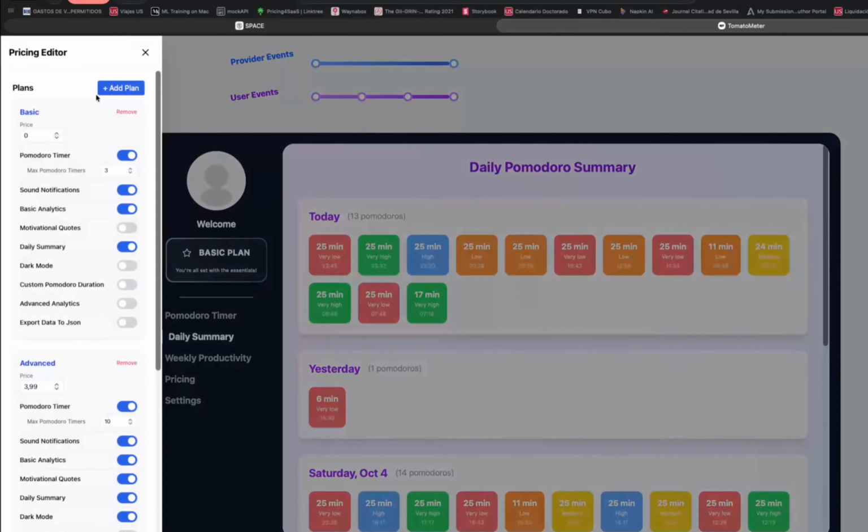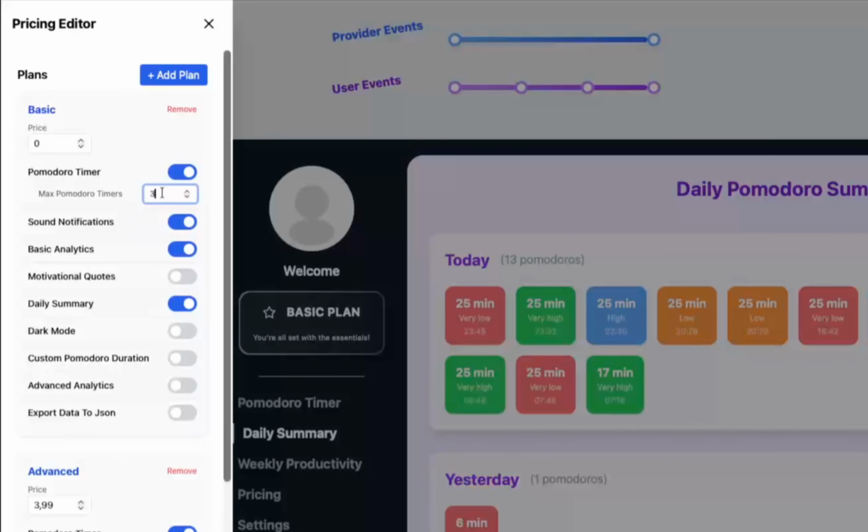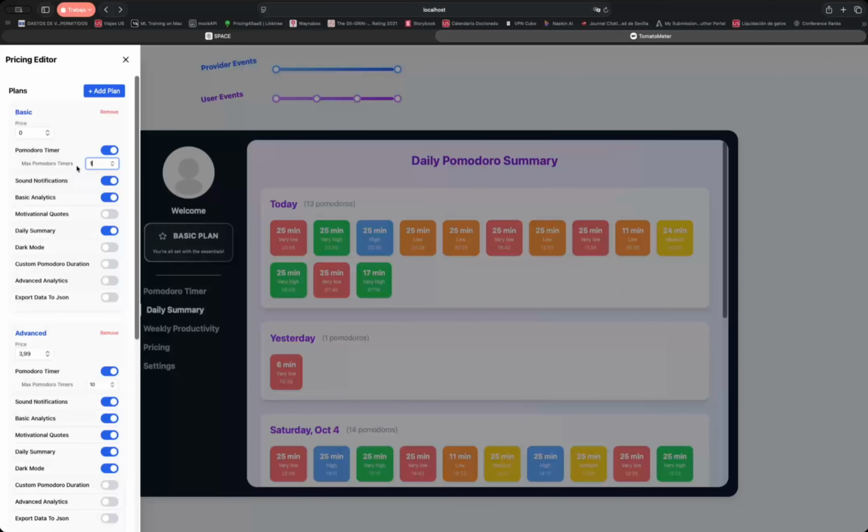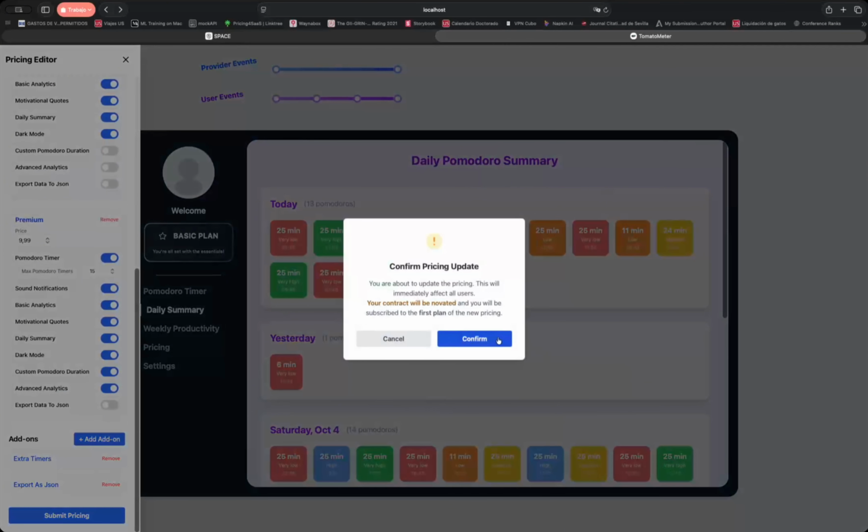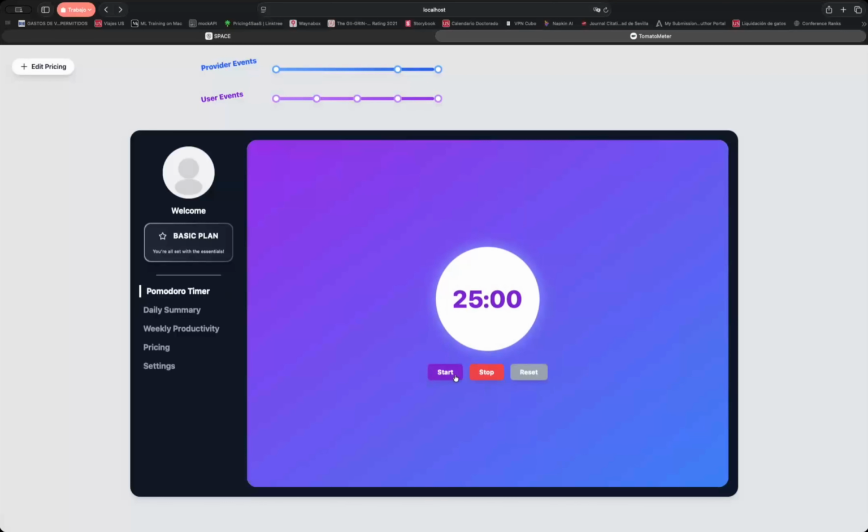For example, the maximum number of Pomodoro timers. We can also reduce this number, for example, to 1 in the case of basic users again. And if we reconfirm, let's switch down the volume so that it does not affect the demo. We can start a Pomodoro timer, just stop it, and as you can see, the limit pops out once we have finished just a single Pomodoro timer. If we reset this limit to its original value from the pricing editor, and again we resubmit, we can reload the page, and again we can reperform the action.